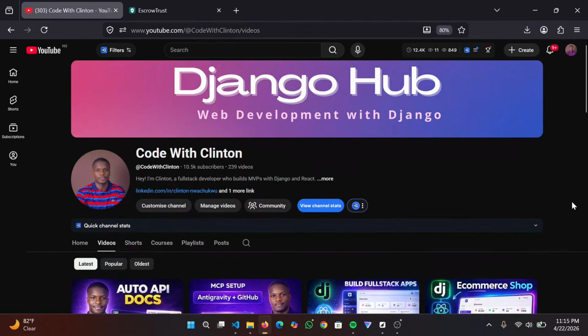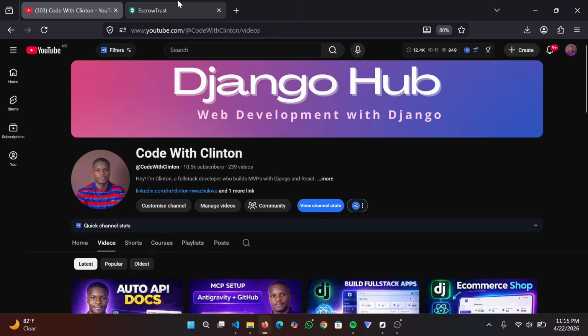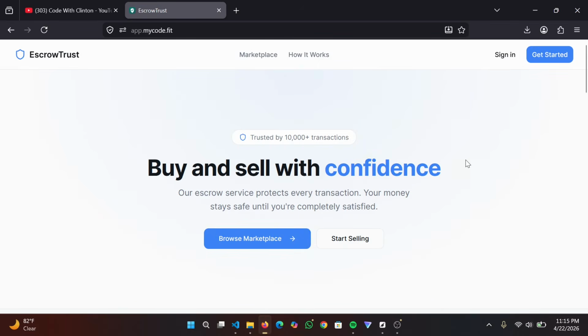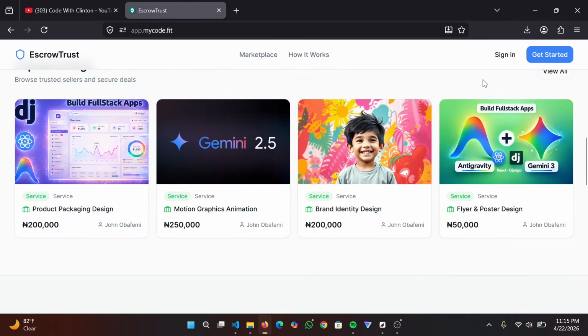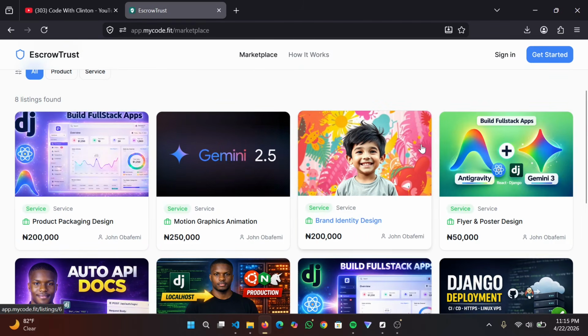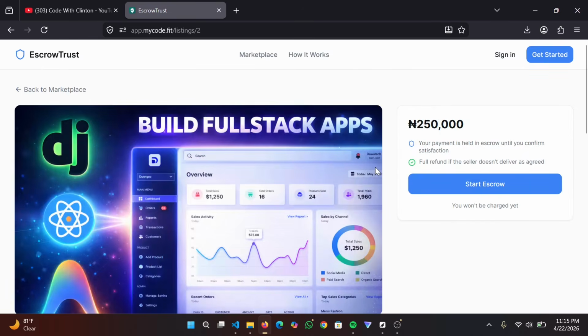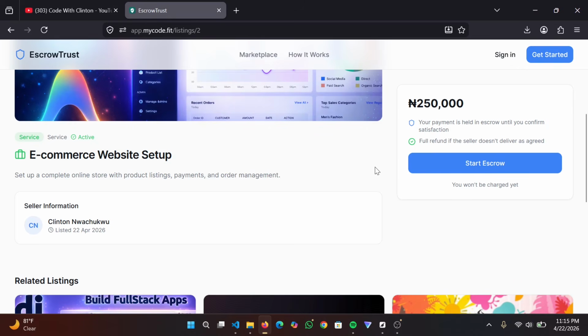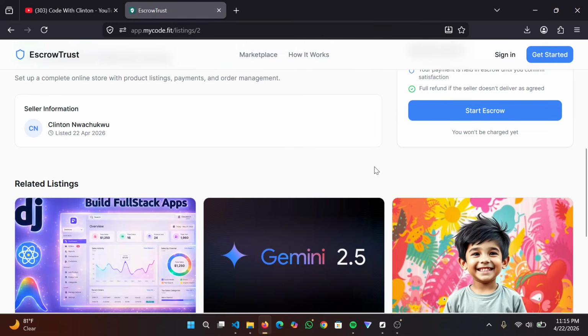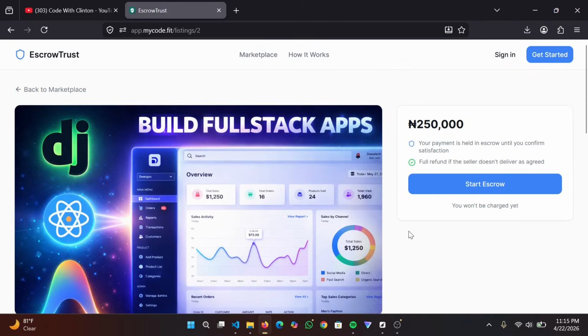Okay, so recently I've been trying out OpenAI's Codex and I was able to build a fully working escrow based marketplace with the help of Codex. I used Django on the back end, React on the front end, and Paystack for payment. In this video, I'll be showing you a complete demo of how this marketplace works. So without further ado, let's get started.